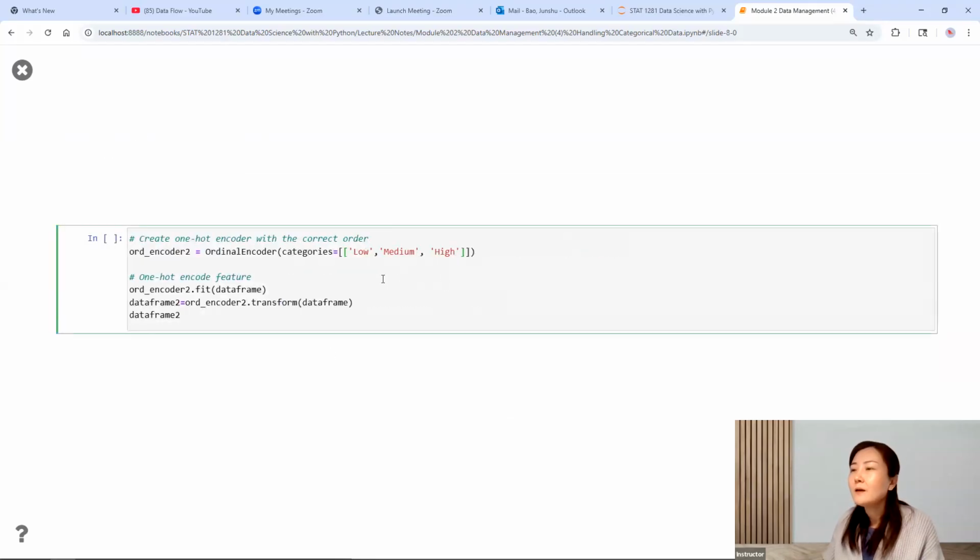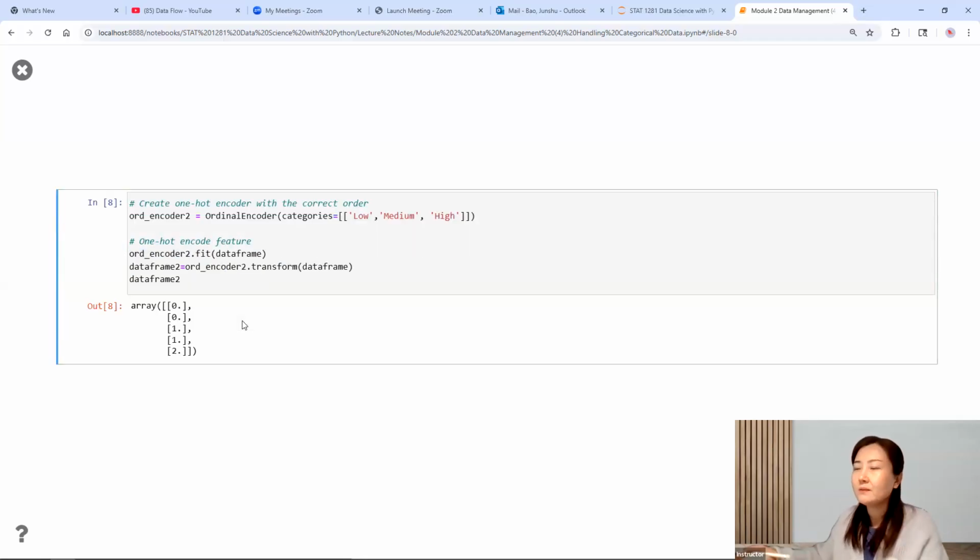Instead, we can specify the true ordering. You can do this by specifying the categories argument in the encoder, from low to high. Call it ordinal encoder 2 and fit and transform our data frame. Now we have the correct transformation.